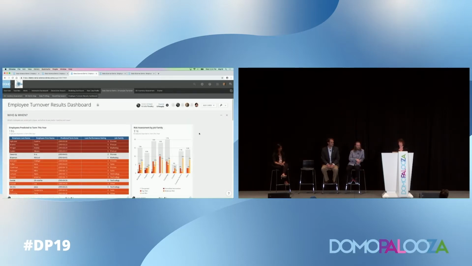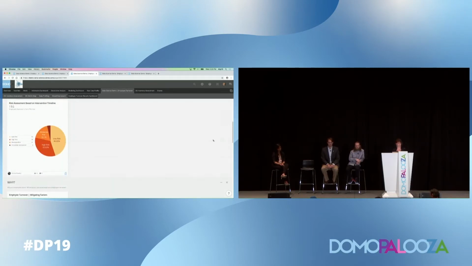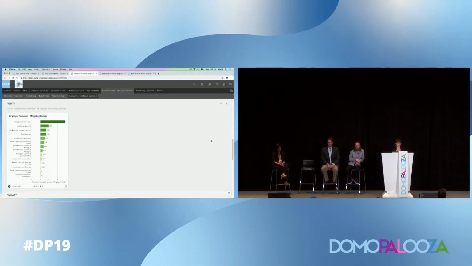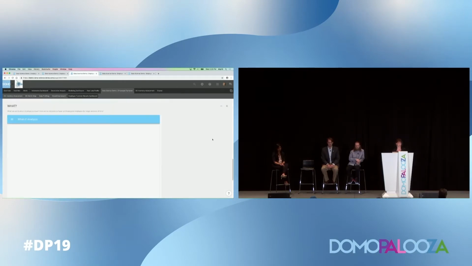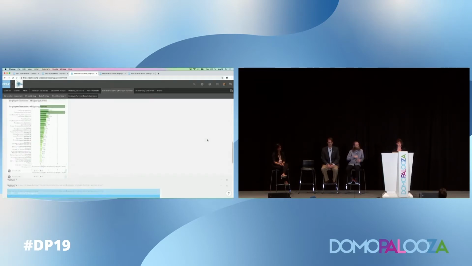All right, now the fun part. This is the part that everyone does a data science engagement for. They want the dashboard at the end. So if you're looking at employee turnover, who is going to turn over and when they're going to turn over is one of the most important questions. We also have another question as to why they're going to turn over. And finally, what can we do about it? And we have cards here that will address all of those issues.